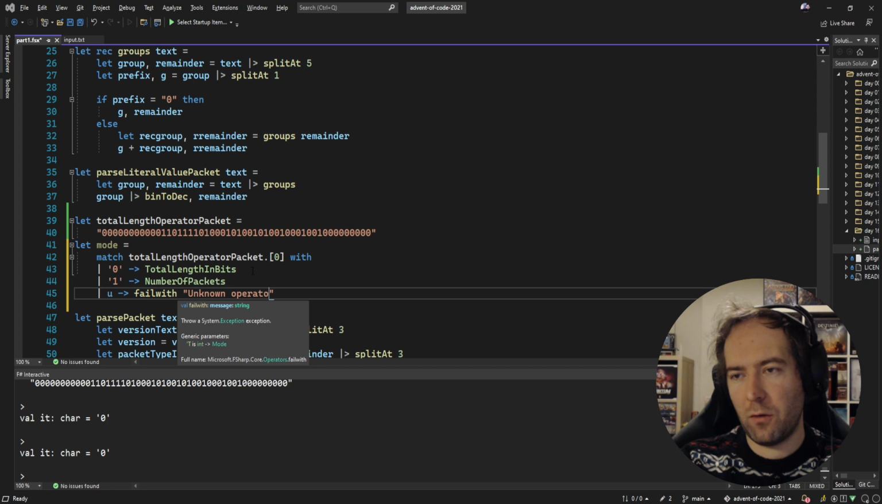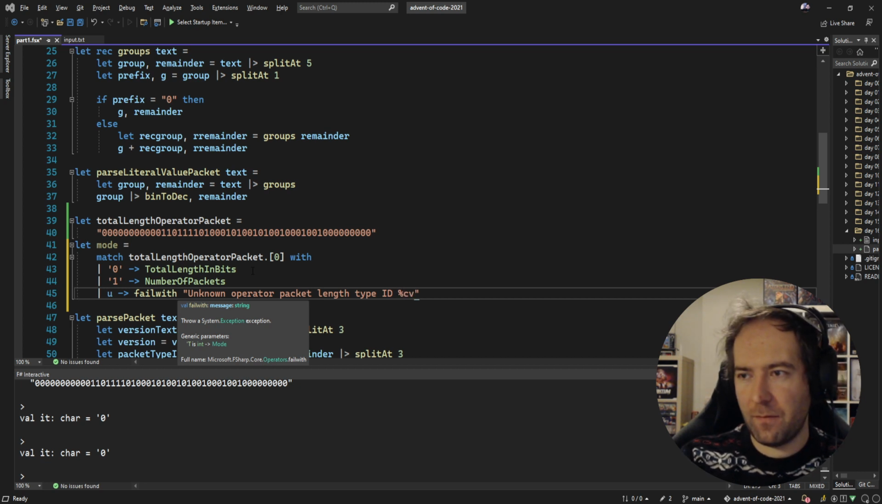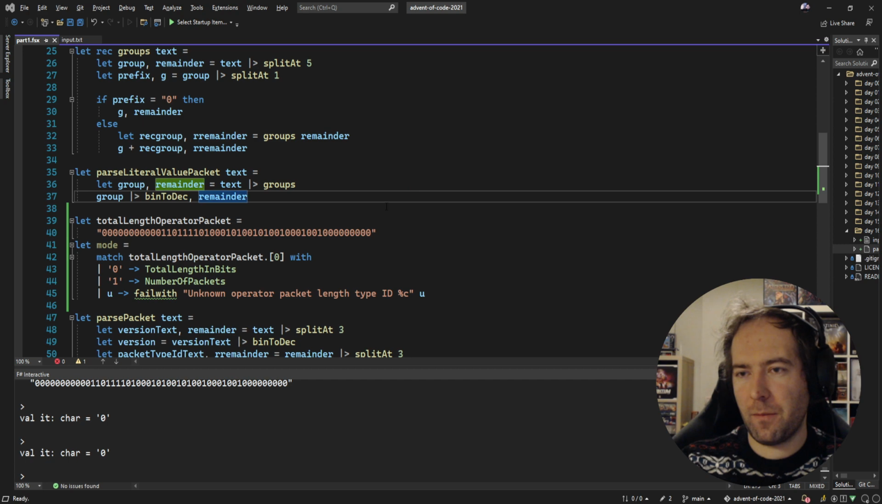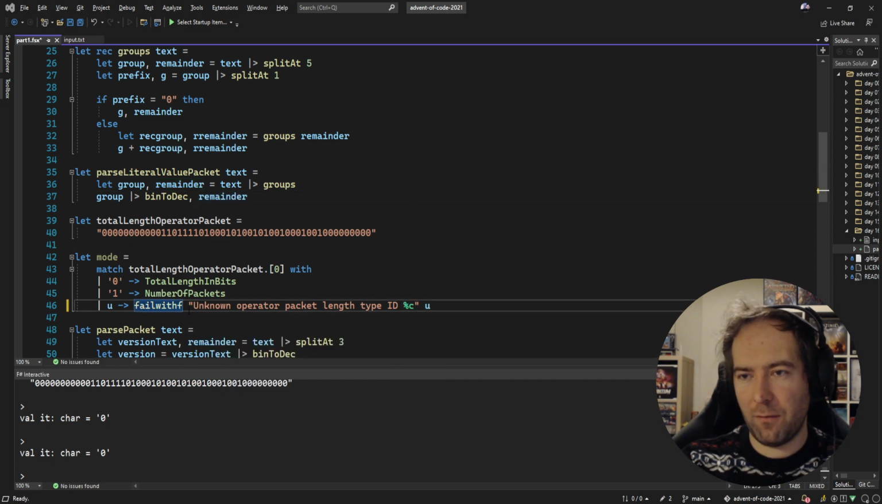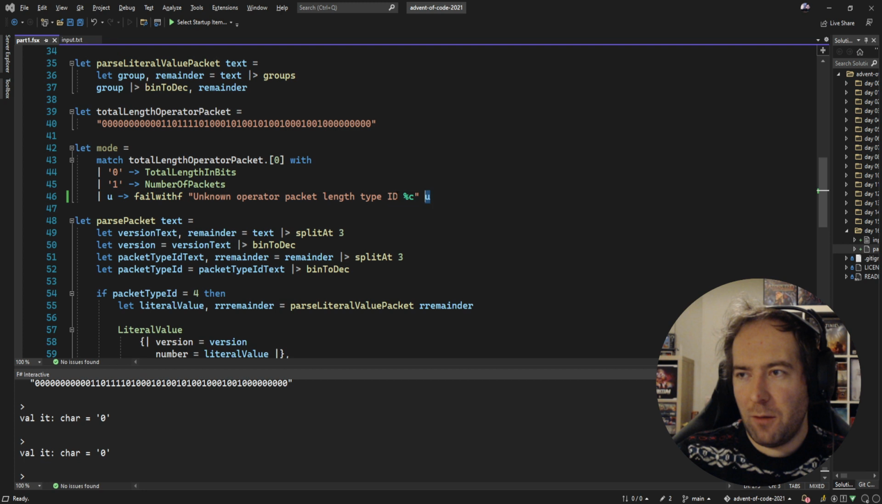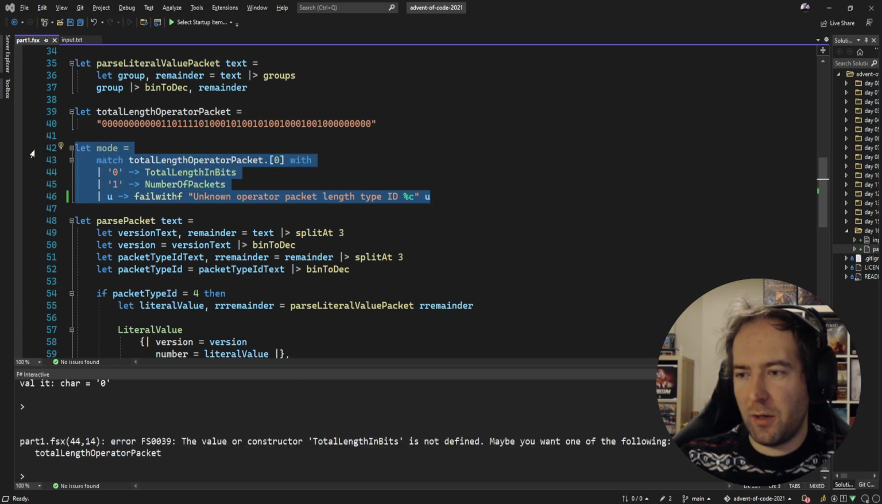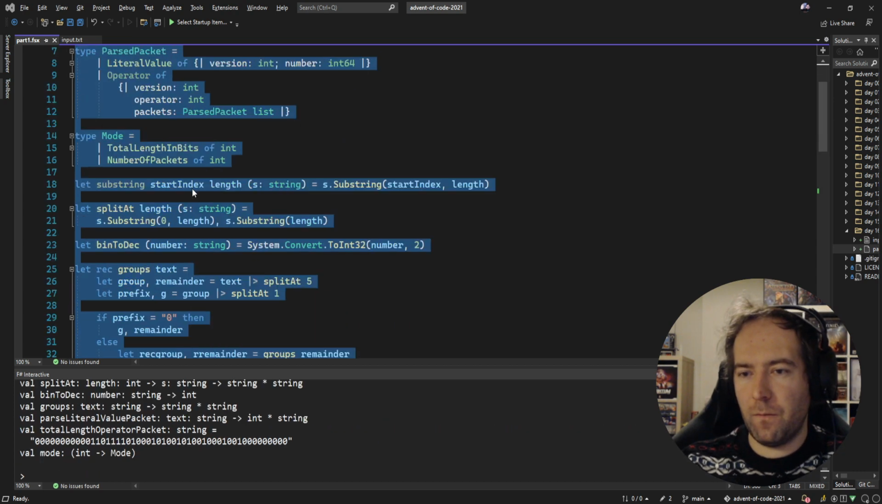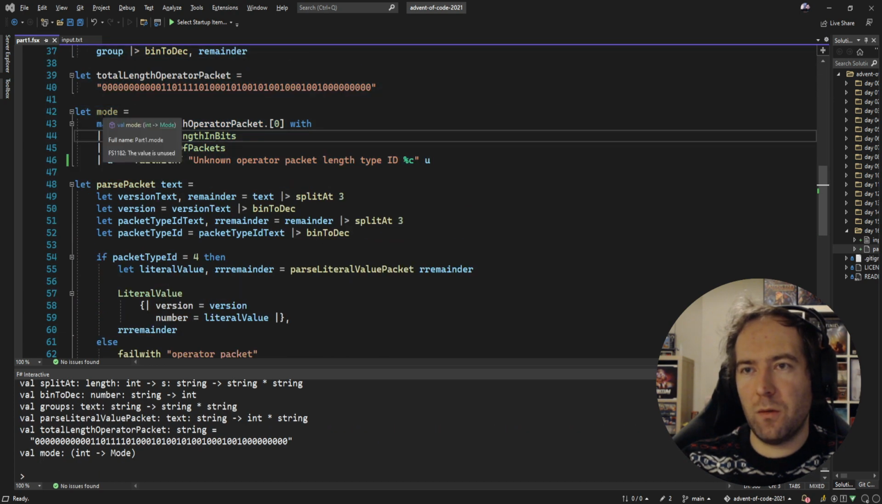Unknown operator packet length type ID, which is a character. And we need to provide a formatter. Yeah, there we go. So I think we can parse mode, or at least we can parse the mode out of it. Why is mode expecting an integer? Sorry? Oh yeah, these take an integer. Sorry.